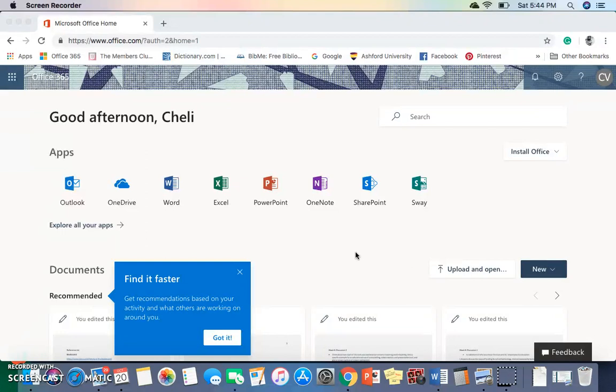Examples of classroom assignments that could be created with Sway are book reports, timelines, a collection of photos, storytelling, newsletters, basically anything that you can think of, you can create a presentation in Sway. It is a free app, which is another plus.